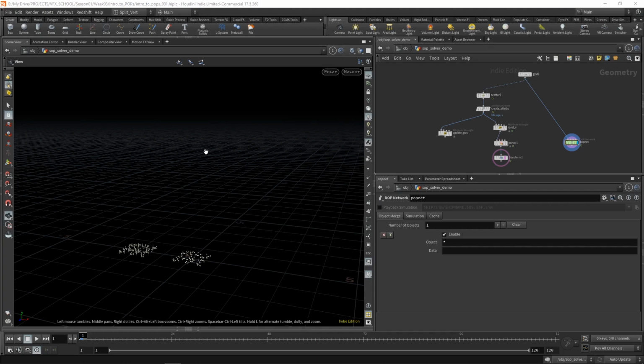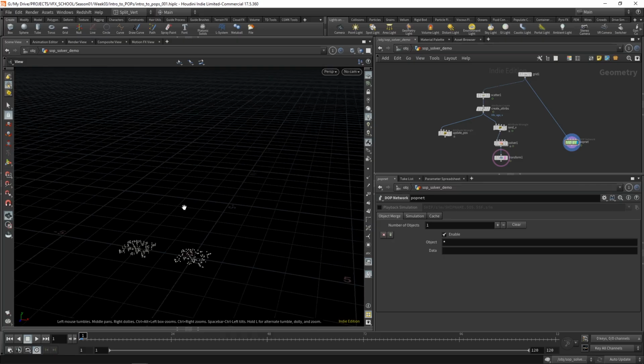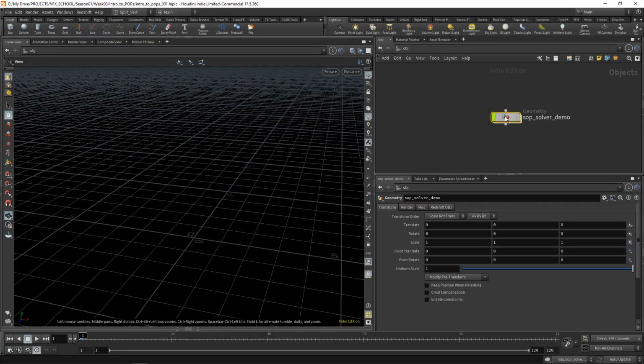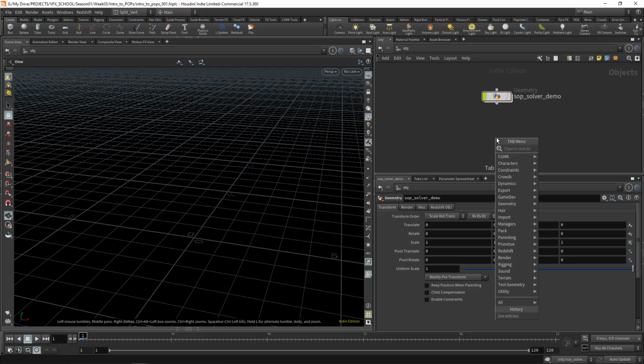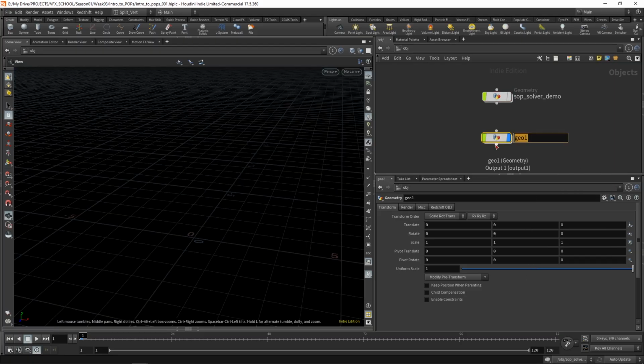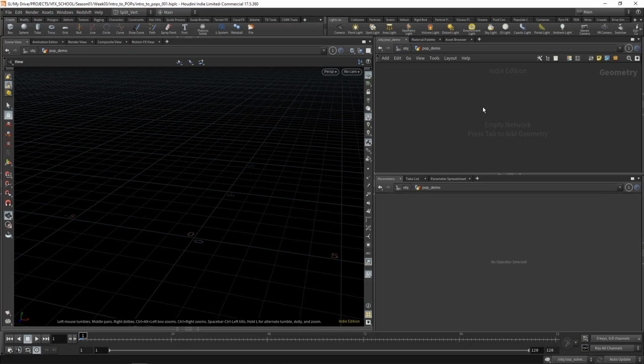Now let's continue exploring the possibilities and the workflows with working with pops. So I'm going to go up, I'm going to hide this geometry container, and let's create a new one. I'm going to create type geometry, and let's call this pop demo. I'm going to dive inside.